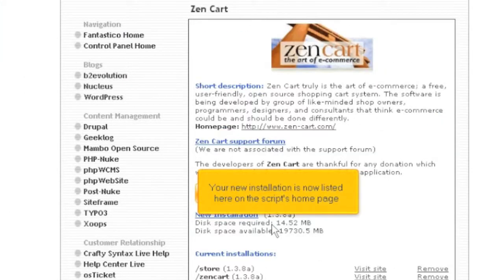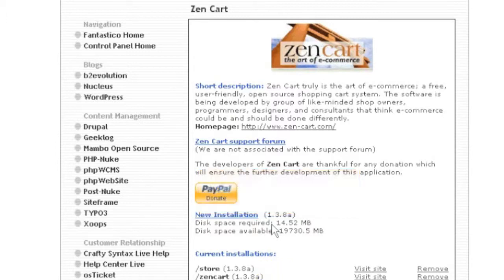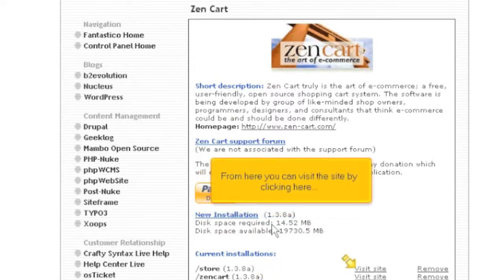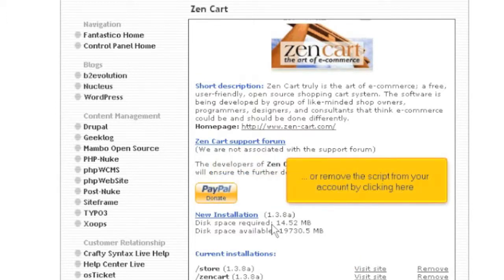Your new installation is now listed here on the script's homepage. From here, you can visit the site by clicking here, or remove the script from your account by clicking here.